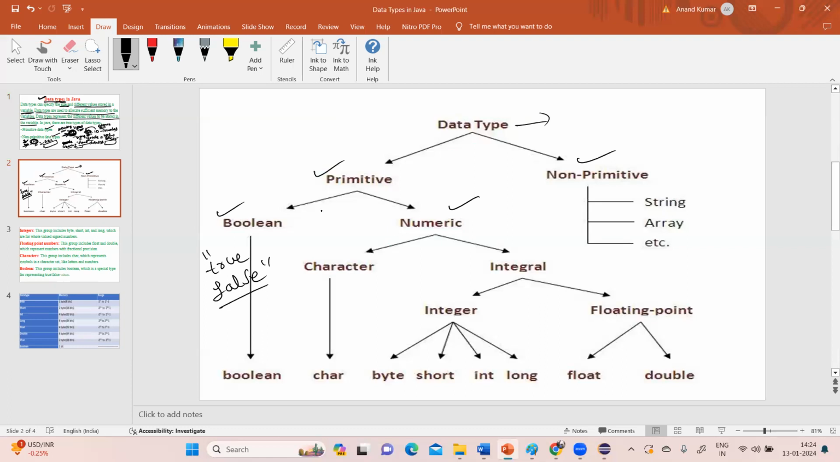Only these two values you can store in a Boolean variable. And in numeric we have two types: character and integral. In character, you can store a single character like C or A, or also a special symbol. Next, in integral we have two types: integer and floating point. Integer is a number, and floating point is also a number, but integers are numbers without a decimal point.